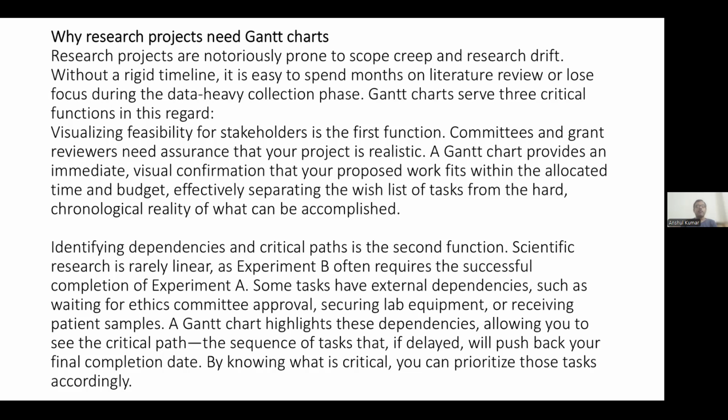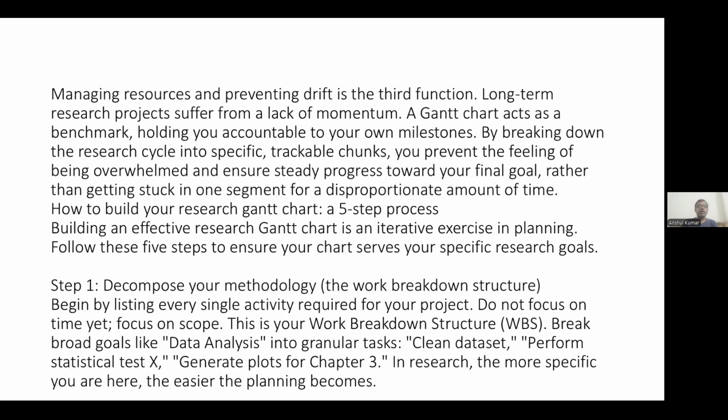Identifying dependencies and critical paths is the second function. Scientific research is rarely linear, as experiment B often requires a successful completion of experiment A. Some tasks have external dependencies, such as waiting for ethics committee approval, securing lab equipment, or receiving patient samples. The Gantt chart highlights these dependencies, allowing you to see the critical path, the sequence of tasks that if delayed will push back our final completion date. By knowing what is critical, we can prioritize those tasks accordingly. So these can be really beneficial in our research work.